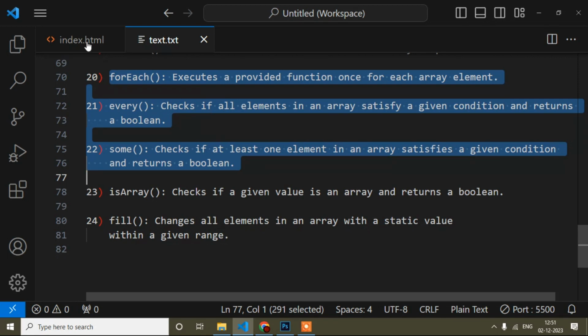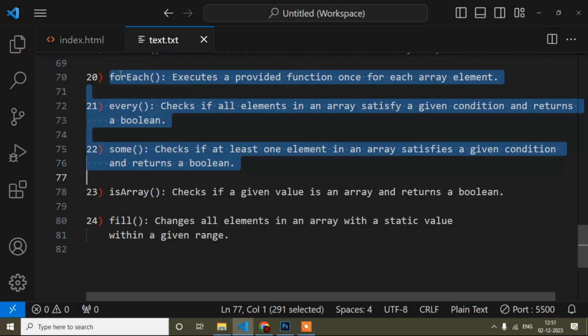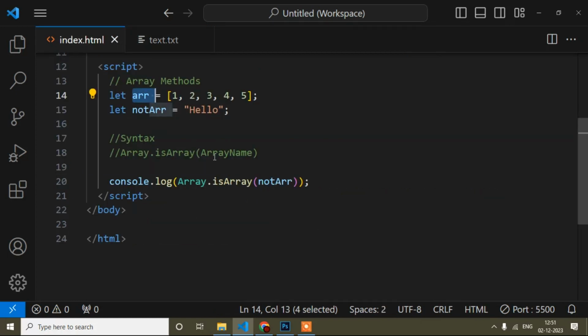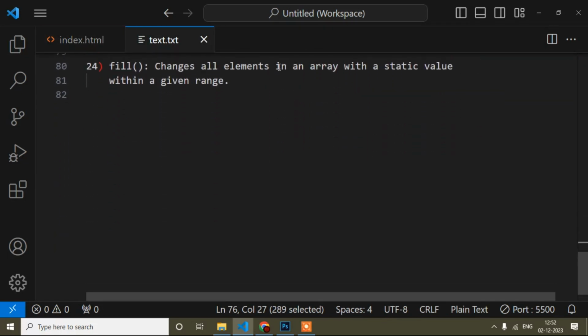So that's why first of all we can check if it is an array, and then we can use those methods, because those methods are applicable only for arrays. So for this purpose also, this isArray method is very useful. Okay, and now I will show you what the Array.fill method is.